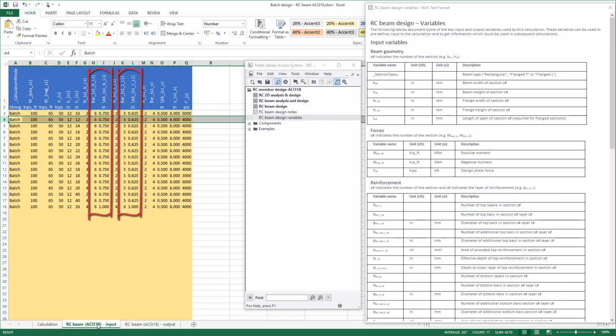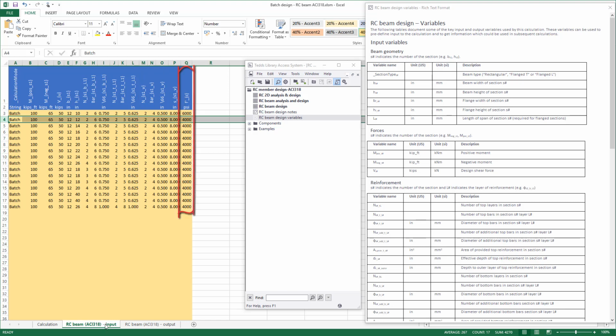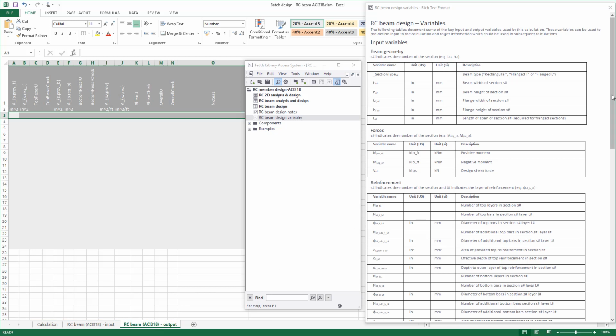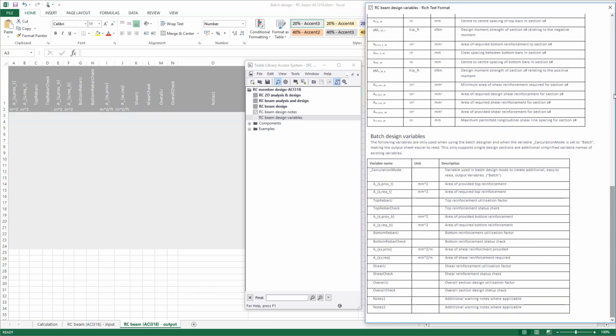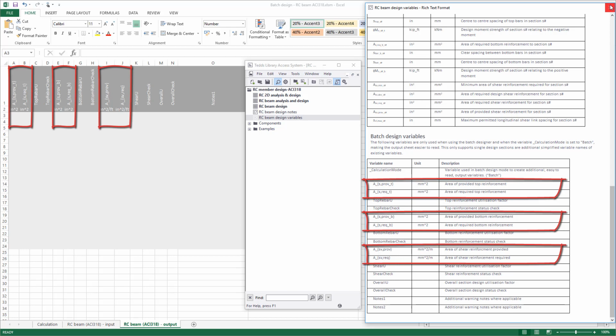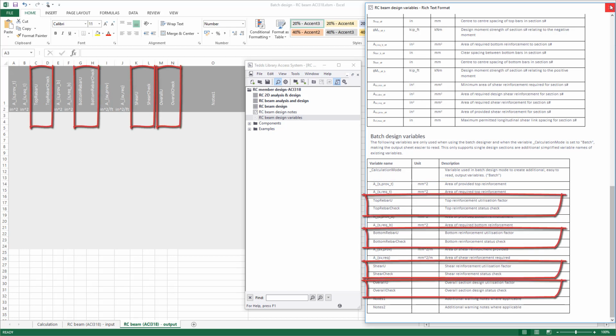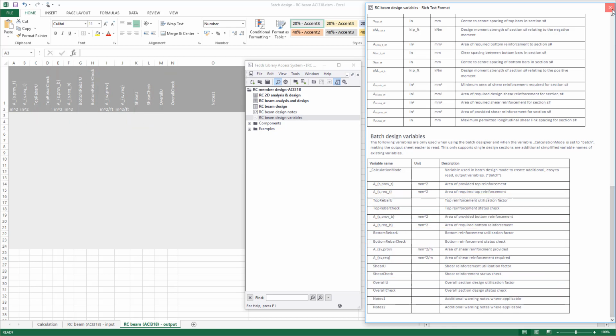In the spreadsheet, the bar diameter has been calculated using an if statement and the specified bar number. Shear reinforcement, number of shear bars, legs, and link spacing are also defined, as well as the compressive strength of concrete. The key output variables requested are the area of provided and required reinforcement for the top, bottom, and shear zones, and the utilization factors and status checks for each zone.